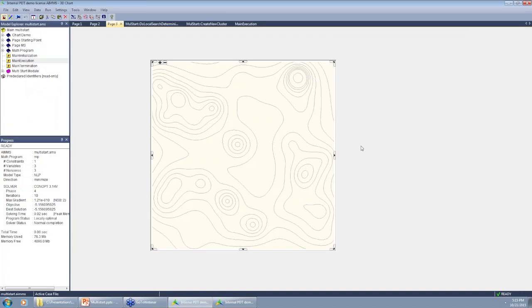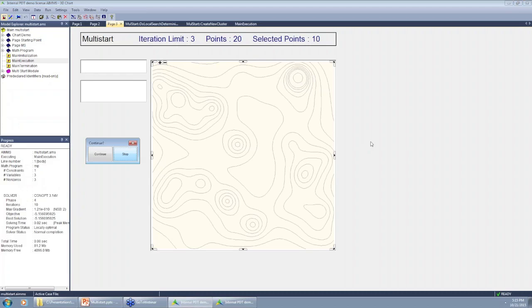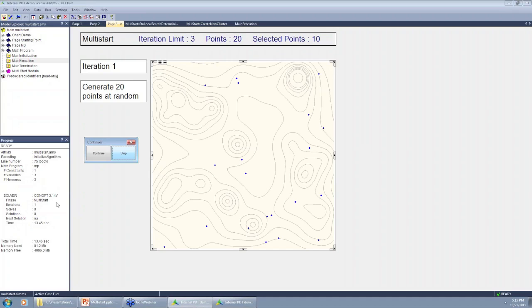So I now press F6 to run the main execution procedure, which will start the multistart algorithm. We have an iteration limit of 3, 20 points, and 10 of those points are selected. This is still the progress window for the previous solve, so it's not clean yet. Okay, let's continue. Now it's cleaned. We're in the first iteration. It generates 20 points at random. You can see them over here; the 20 points are blue dots. And now it will select the 10 best of those.